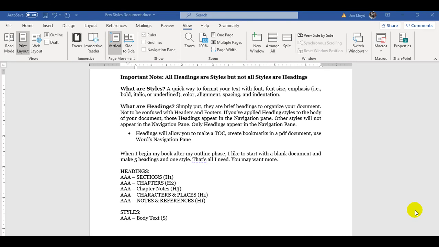It's important to note all headings are styles, but not all styles are headings. What are styles? They're just quick ways to format your text with font, font size, emphasis, color, alignment, spacing, and indentation. What are headings? Well, simply put, they're brief headings to organize your document. They're not to be confused with headers and footers.